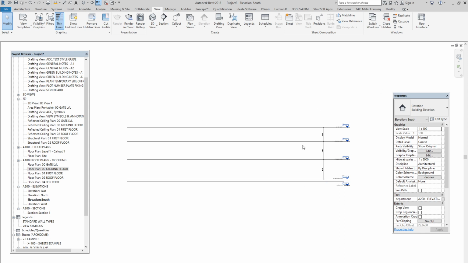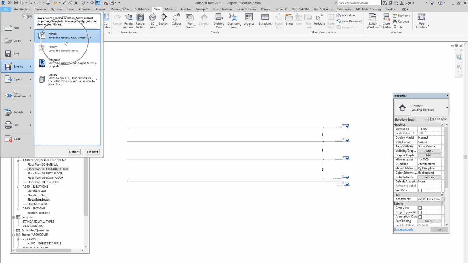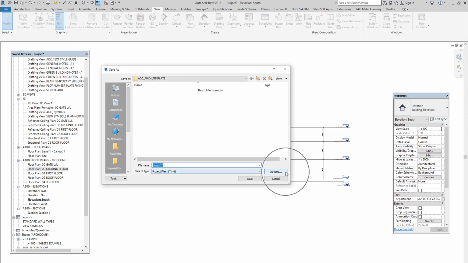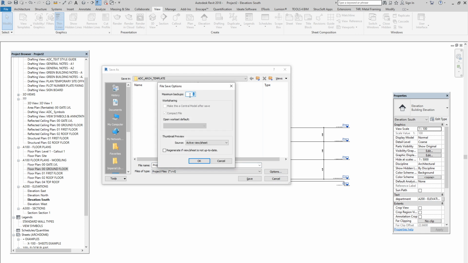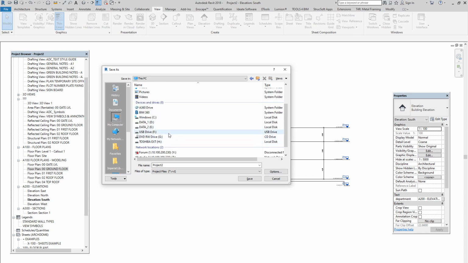Now we have to save this one for the first time. This is very important. So how will we do it? We will use File, okay, Save As. For the first time, this is Save As project. Okay, before we save, we will just go to the options here. Maximum backup, by default you will find it is 20, but our template keeps it at only one backup file to reduce the number of these. We will go to the server, whatever we have.